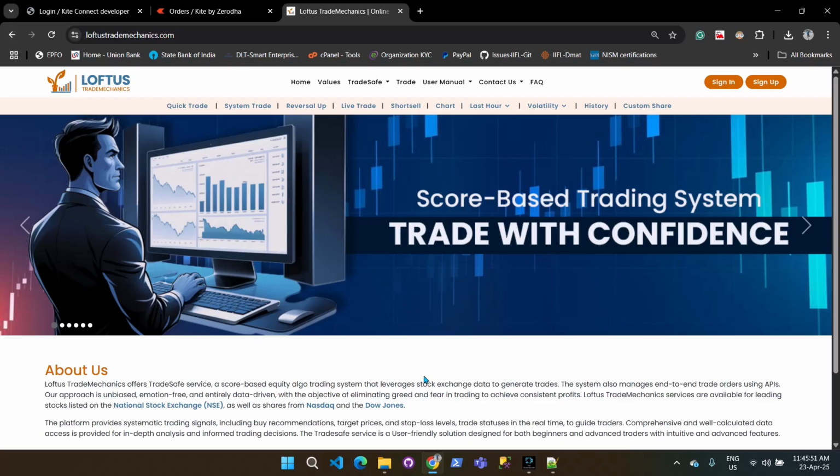In this meeting, I will be demonstrating how you can connect Loftus with your Demat account. Currently, we are supporting Zerodha and IFL securities.